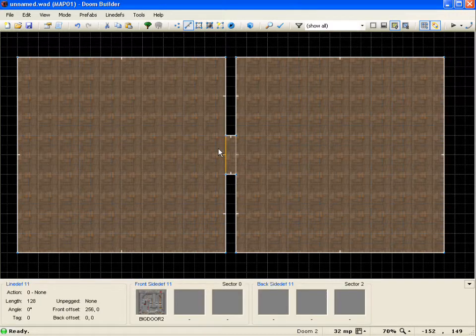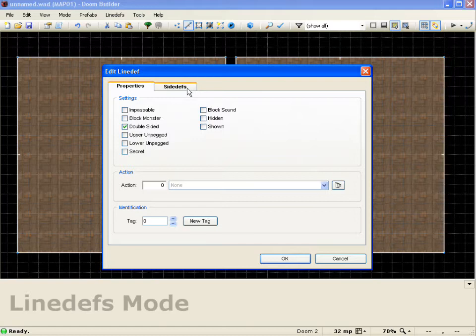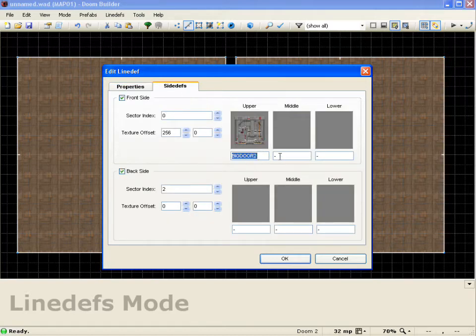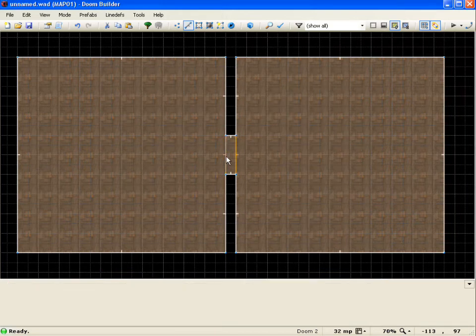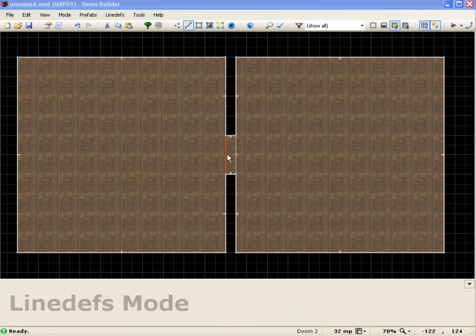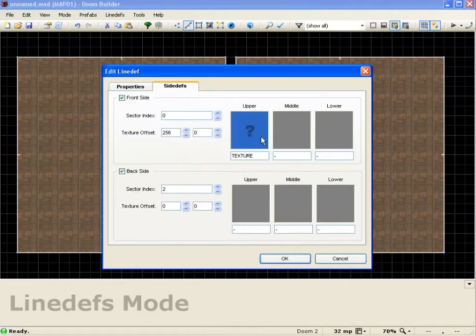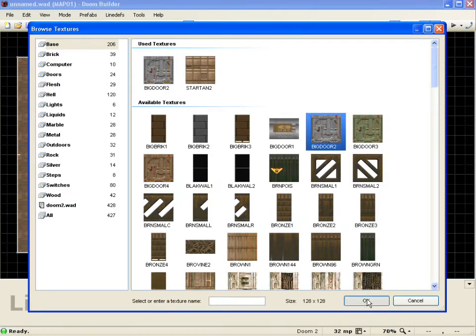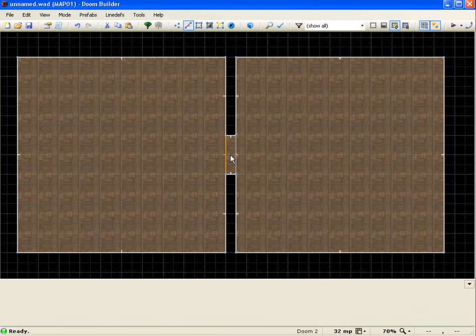One more thing worth noting is that if I actually had put a texture in by hand, which I can do by right-clicking, going to side defs, and typing in these text boxes here, if I had typed a texture that was unknown, like just "texture," you see I still had the question mark because it doesn't know what texture that is. If I pushed OK and loaded up in the vanilla Doom engine with an unknown texture, it'll actually crash the engine. So we'll just leave that at Big Door 2.